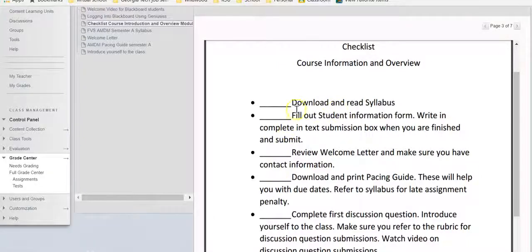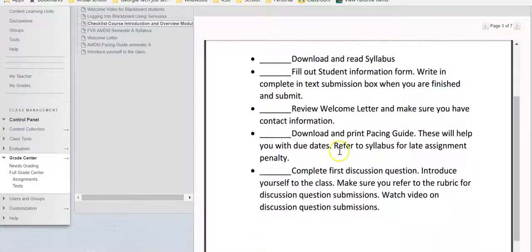I'm going to go ahead and let you know that filling out the student information form, I've taken that out of the module since we're doing the introductions through the discussion question at the end where you introduce yourself.